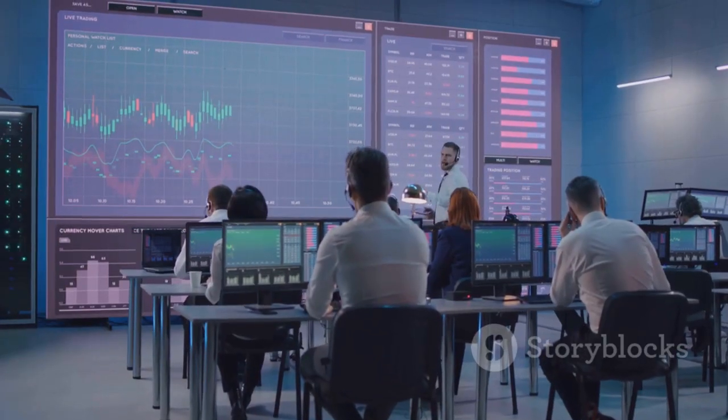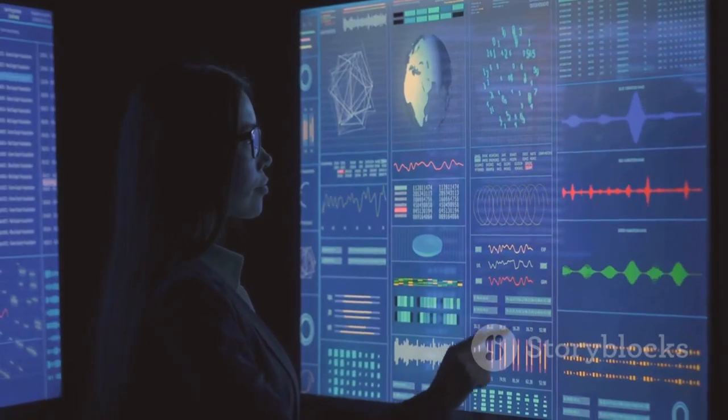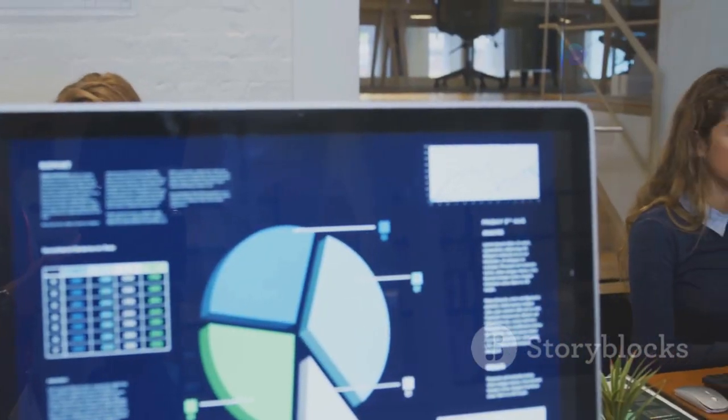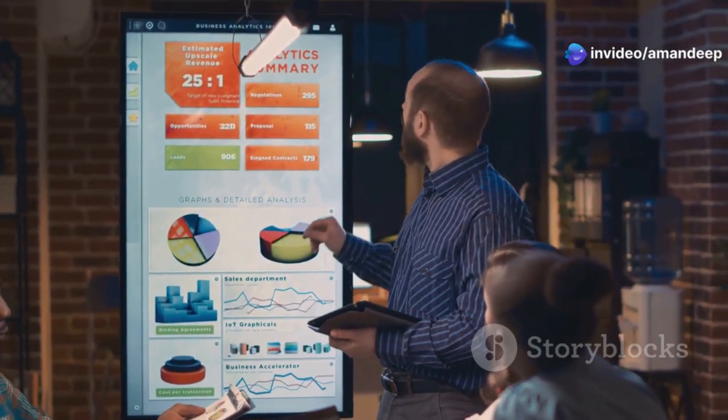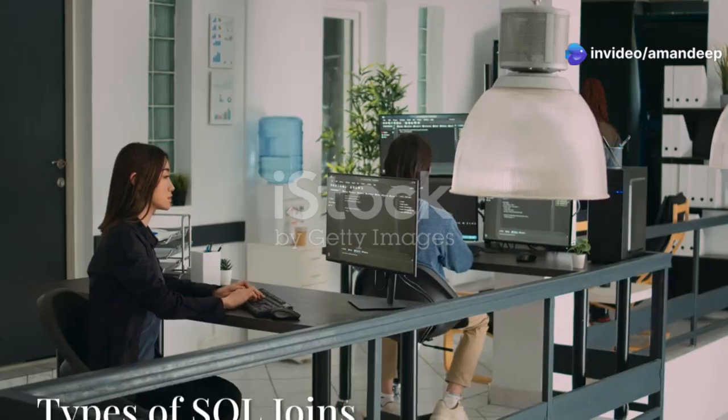Without joins, your data would be siloed. You wouldn't be able to see the bigger picture. Joins unlock the true potential of relational databases. They allow for powerful queries and insightful data analysis.